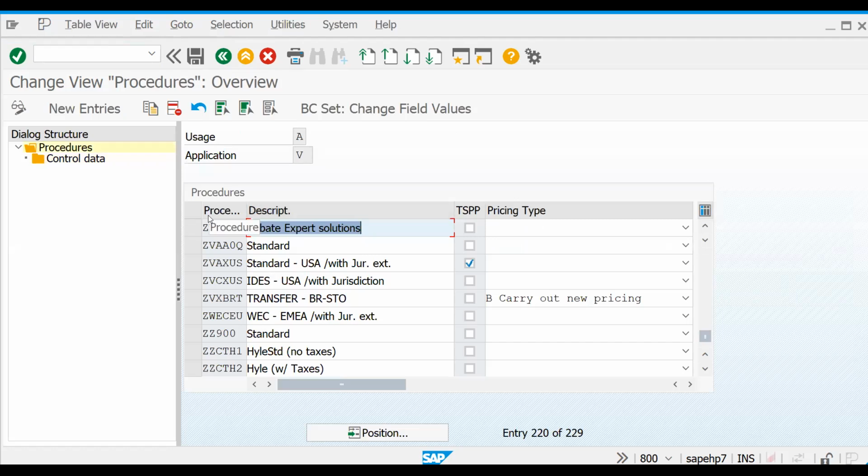So now let's get into the actual terminology of what the condition type group actually is, that I'm going to cover in the next session.